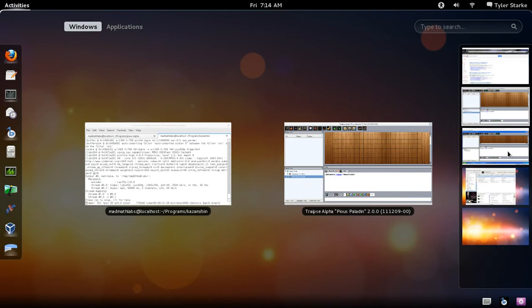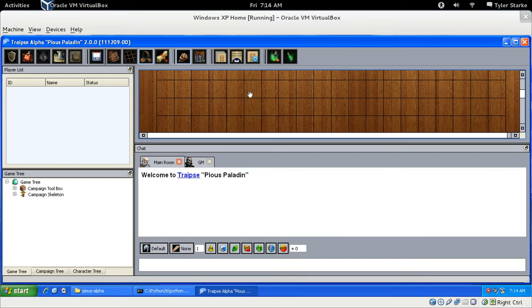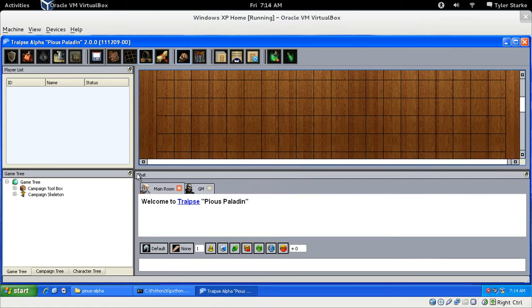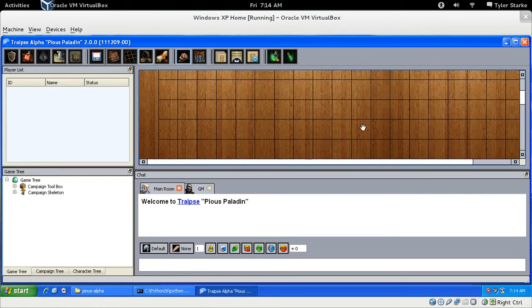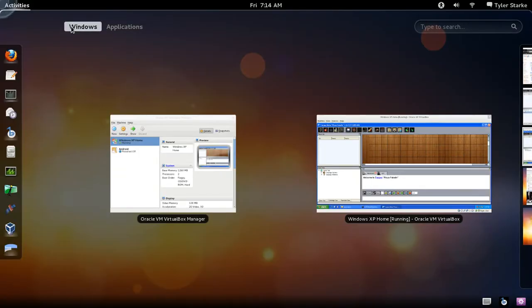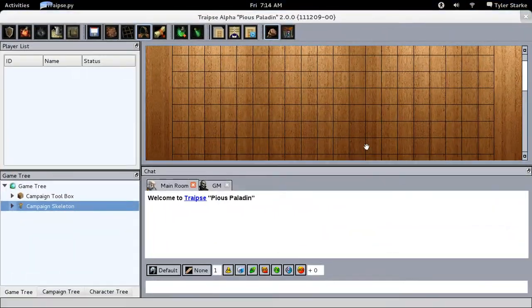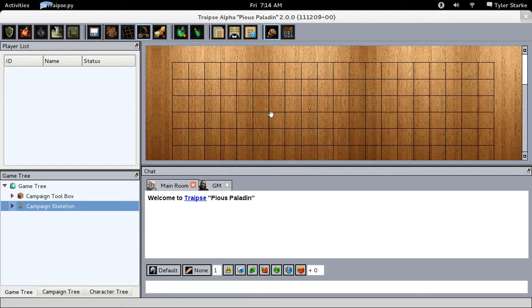I'm running on Fedora, but I also have open a Windows XP virtual machine with the same thing, so you can see that there's not many differences. The first thing we have here is probably the most obvious.